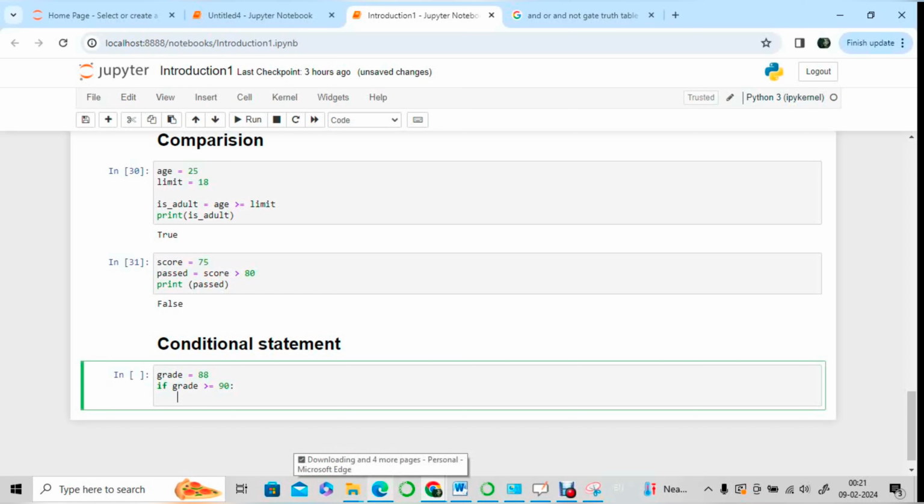Okay, so this is the format we have to follow. The next line will be just like we are using one tab here. So it will come like this only. If you give this colon, let's say I write something, print excellent. Okay, like this.